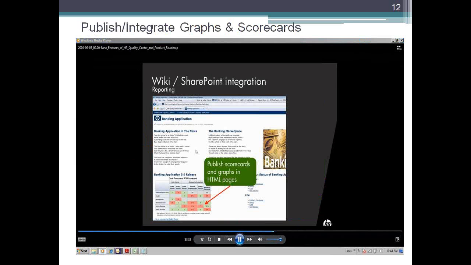Right. Another area for version 11, either in ALM or Quality Center, is being able to publish and integrate graphs and scorecards, which we're going to talk about in the project planning and tracking section. You're now able to share those on Wiki, SharePoint, HTML pages. So maybe you have a project web page that you want to keep up to date with, how is my project going, how many defects do I have, things like that. You're going to be able to now put those out onto those web pages.